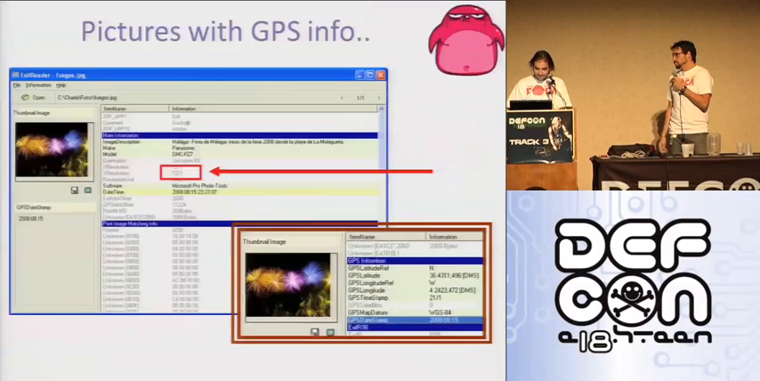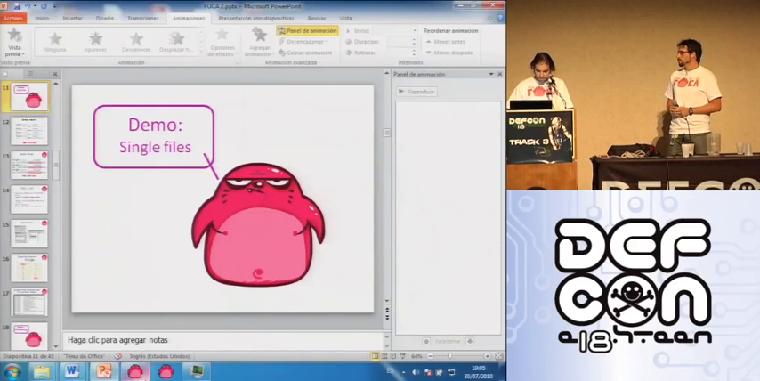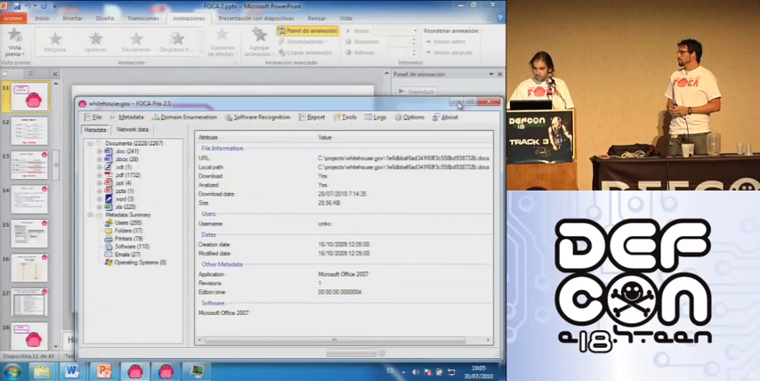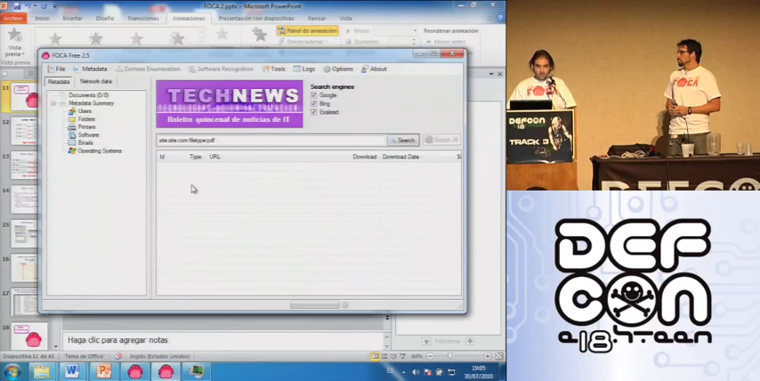So let's start with the first demo. This demo is about FOCA as a desktop tool, a tool that you can use to extract metadata, to analyze documents, and so on. A quick demo with this. First of all, I'm going to use this version. If you want to use FOCA as a tool for your desktop to analyze documents, you only have to drag and drop the file and just click on the right button to extract metadata.